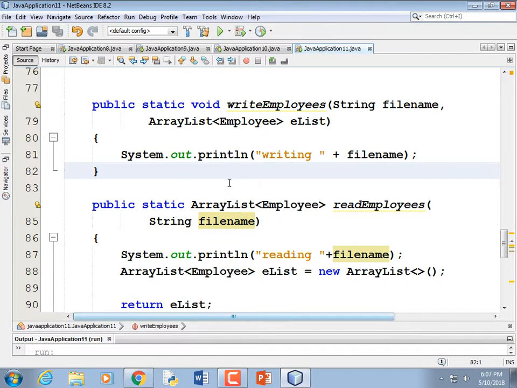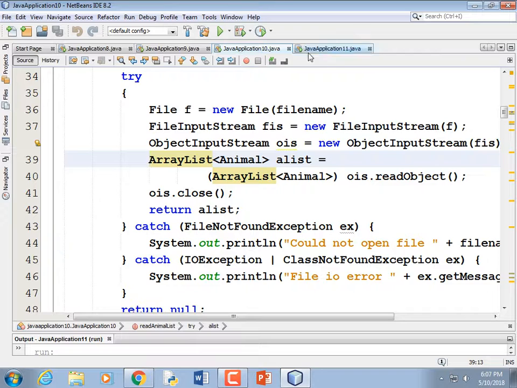Alrighty. Okay, so write employees. We're going to do the same thing that we did last lecture. We're going to create a file. We're going to create an object output stream and a file output stream. Let me cheat and remind myself of the order that you have to do that. Okay, that's what I thought.